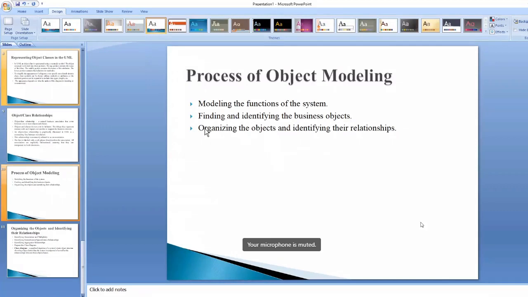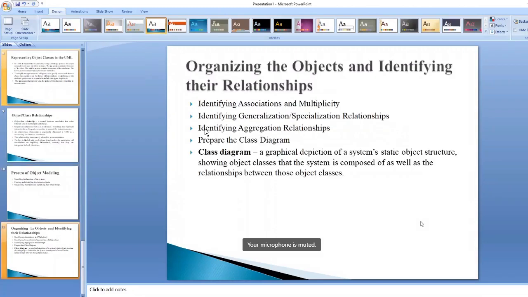Now the next would be organizing these objects and identifying their relationships. Okay, how they are interacting with each other, how they are related with each other, that will be seen in the object model. Now, how is this done? This is done by identifying the association. Just now we saw that association between the two classes is represented by the bidirectional line and it is written in the form of a verb. Okay, so how association, how multiplicity is going on, that we would be seeing.